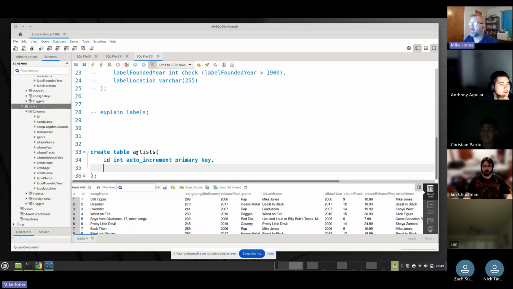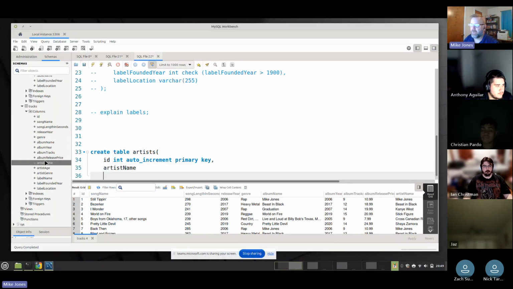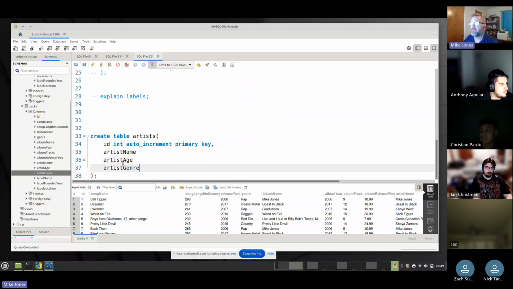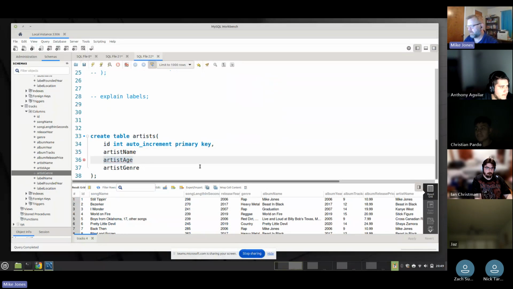All right. So our artists. Okay, we're going to want the artist name. We're going to want the artist age, although I'm probably going to change that. We're going to want the artist genre, and that's enough for that. And let's change this to, well, I don't know. Think about that. Artist age. Let's just put year founded.